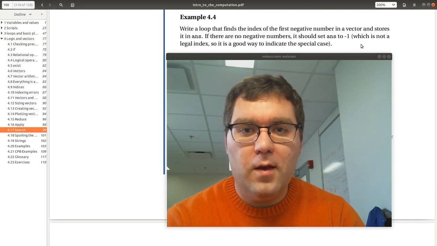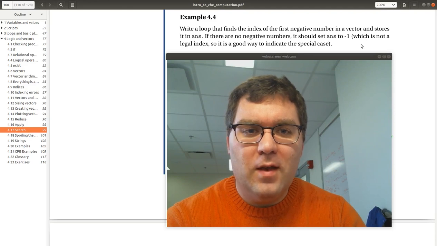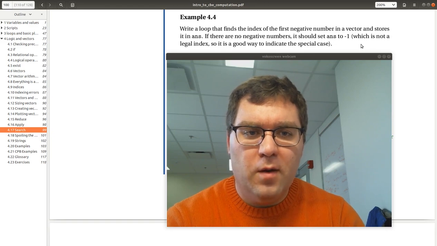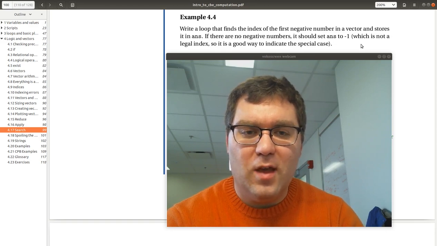Alright, let's look at our next example. Write a loop that finds the index of the first negative number in a vector and stores it in answer. If there are no negative numbers, it should set answer to a value of -1, which is not a legal index, so it's a good way to indicate this special case.